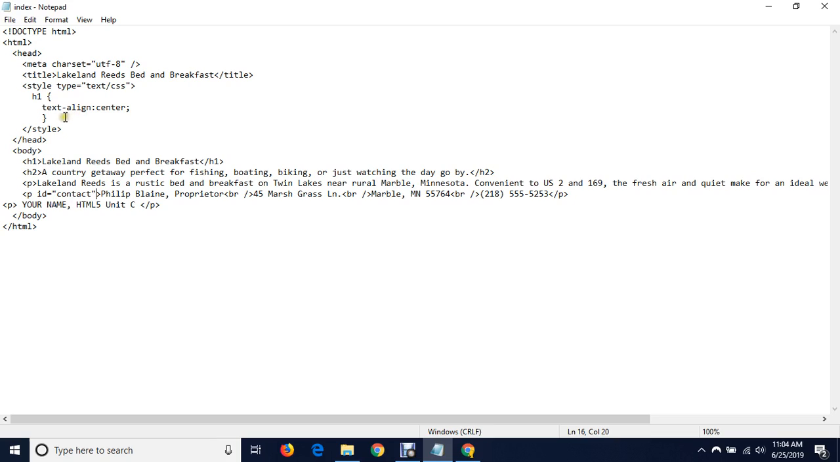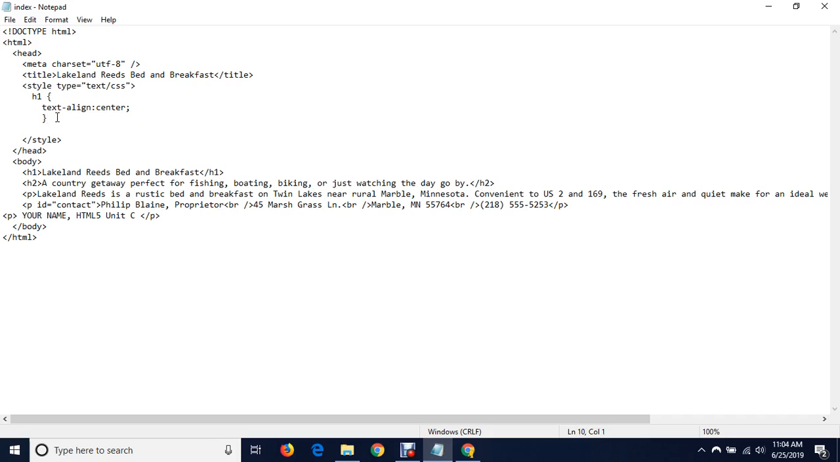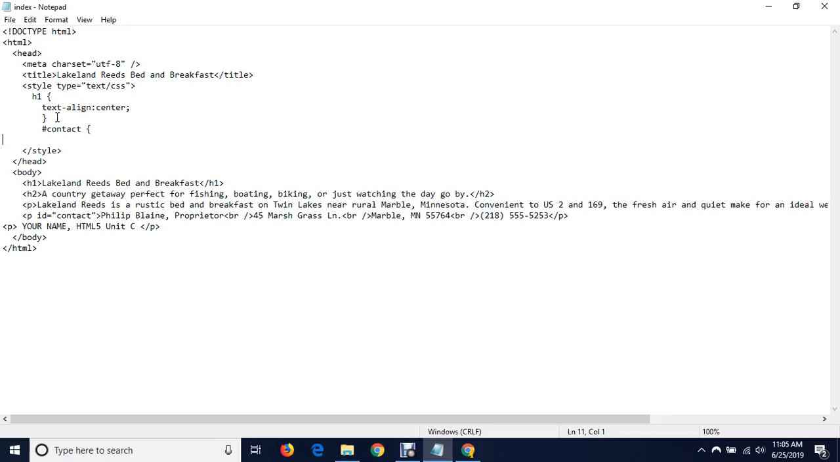You're going to go back up to this curly bracket, hit enter, press the space bar 8 times, and right now everything is left aligned. In order to make it right aligned, we're going to type hashtag contact and then curly bracket, enter, and then the space bar 8 times.